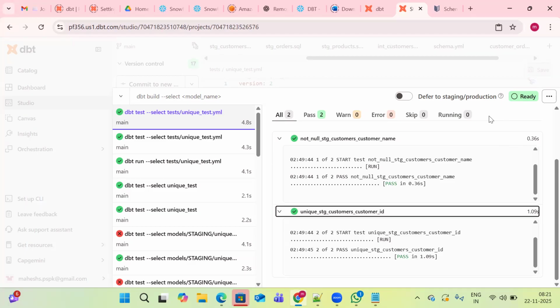Any doubts as of now? Mahesh, Chandra, Shesha, Vasant. No? If anything, after that I'll connect. So Monday we will complete tests. We have some other tests also, like accepted values, and we'll explain the difference between generic and singular tests.